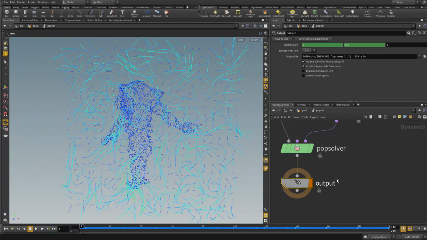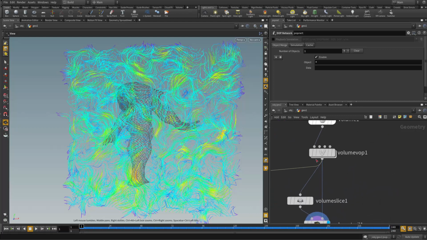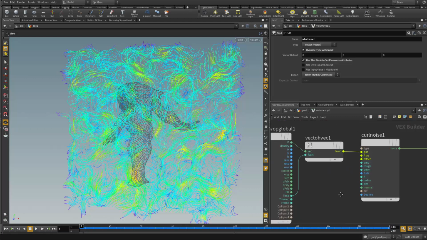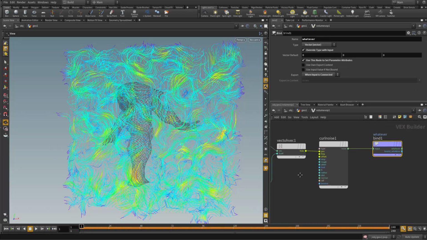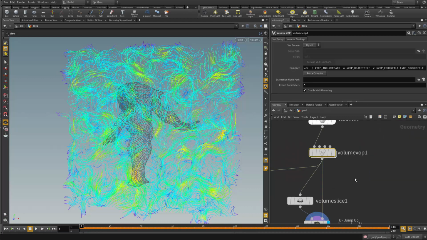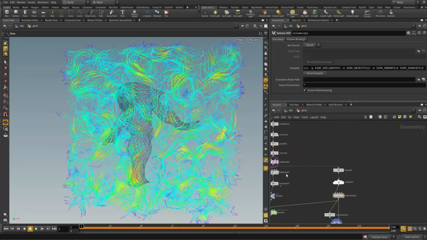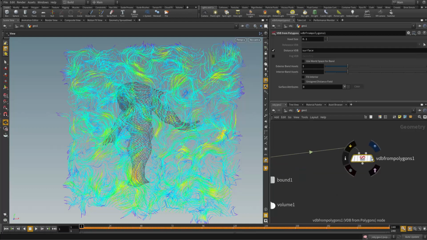Okay, so to achieve that, I need this swirling noise to interact with my body. Now I can't do that with the body of this guy. Actually, you can do that using a signed distance field. A signed distance field is basically a field using positive values to represent the outside of the geometry and negative values to represent the inside of the geometry. You can actually generate that with just one node called VDB from Polygons. This will allow you to create that.